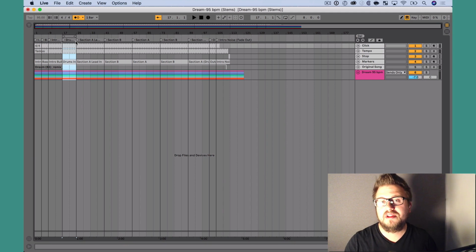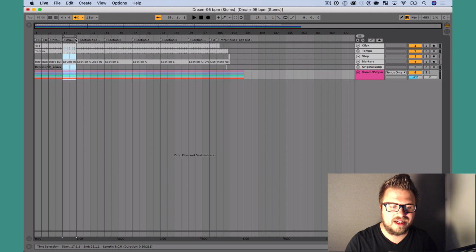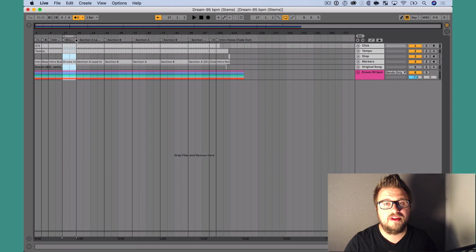If you've ever worked in Ableton Live's arrangement view, then you know how useful the loop brace is. I could select a section of my song, enable loop using Command L, press spacebar, and that song section is going to continue to loop until I stop it.